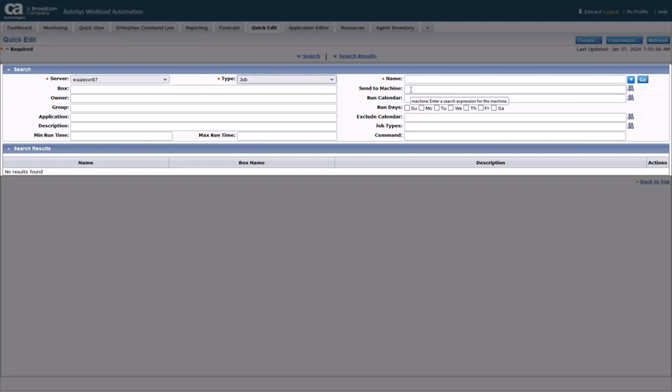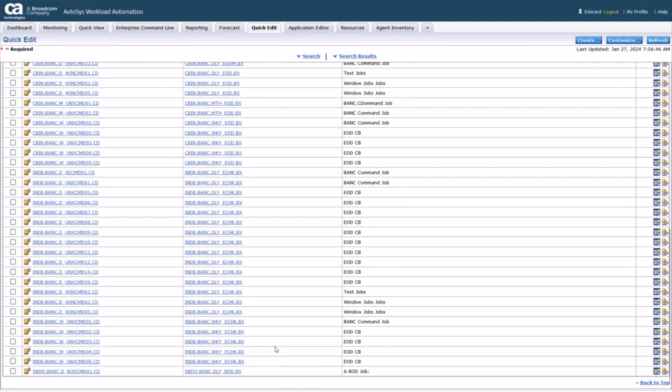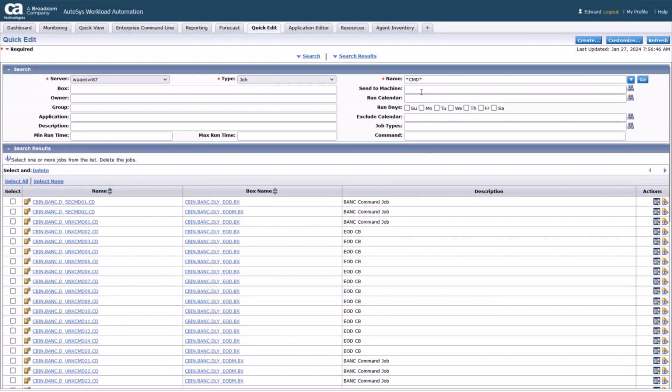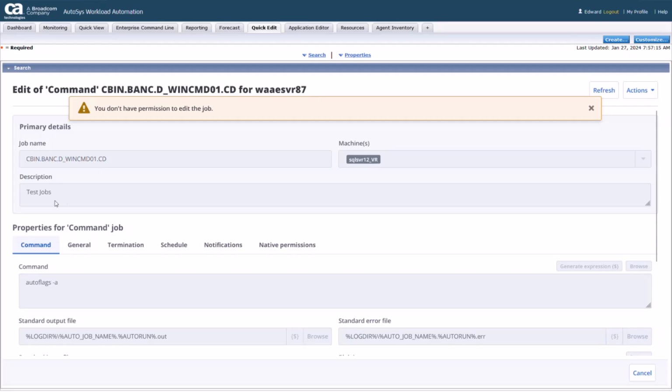To search for a job, enter a partially qualified job name in the search field and click Go. The search results section lists jobs matching the entered name. Refine your search by adding a machine name. The results update to show jobs matching both criteria. Click on the job you want to view. Its details will be displayed under different panels. Here, you can view various attributes of the job, such as primary details, commands, and scheduling.